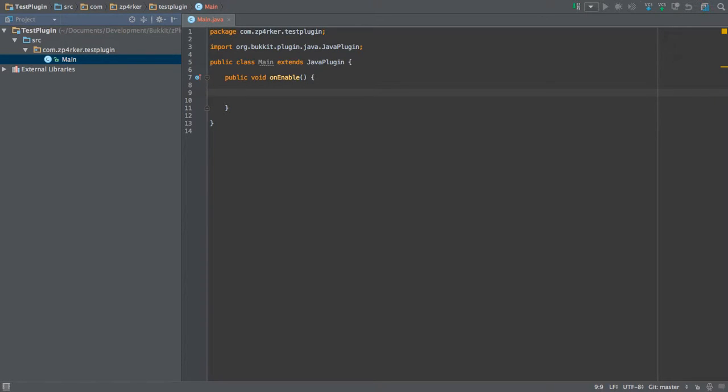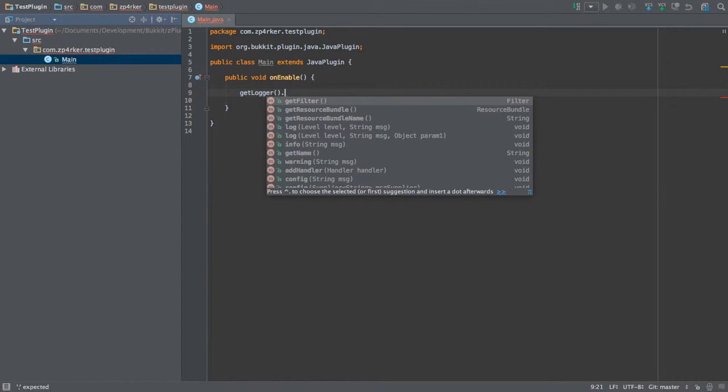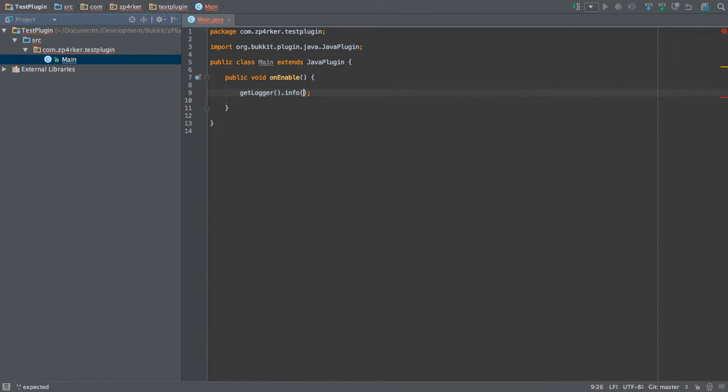In the JavaPlugin class, there is a getLogger. It'll give you the logger, which you can use to send messages to console. So you can go getLogger().info. Let's go test plugin enabled. And there is also onDisable. Public void onDisable. And let's go getLogger().info test plugin disabled and save. So that will be run when this plugin enables, and that will be run when the plugin disables.